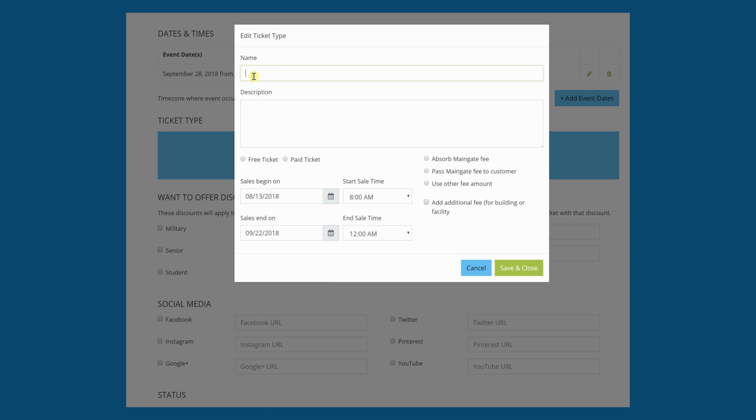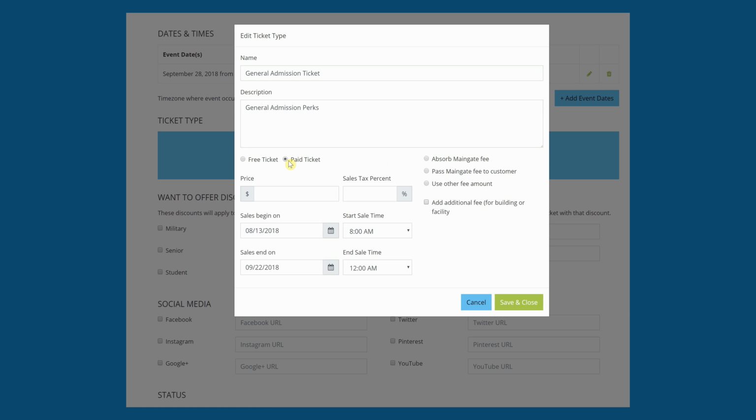Our first ticket will be a general admission ticket. I am a horrible typist. And this comes with general admission perks. Okay? If this is a free ticket, you would click this. If it's a paid ticket, you would click this. Type in what the amount is. You don't have to do the decimals, but I do.